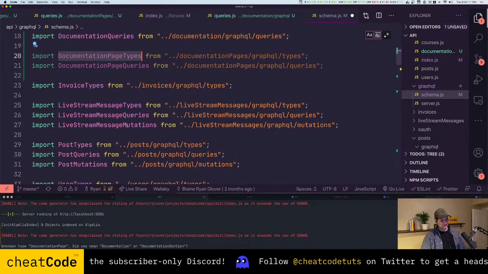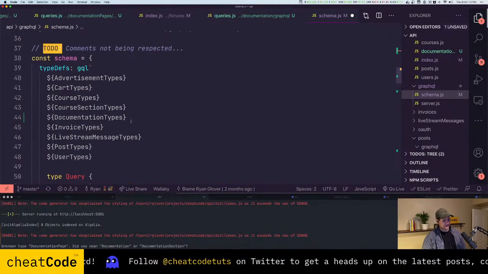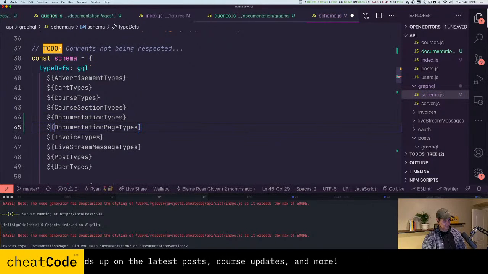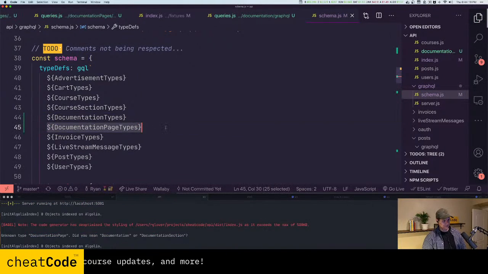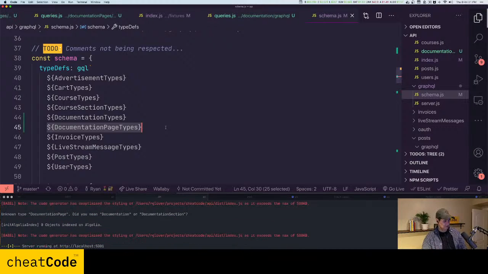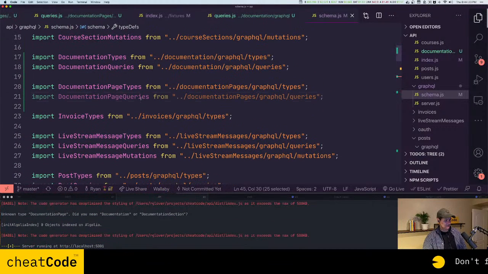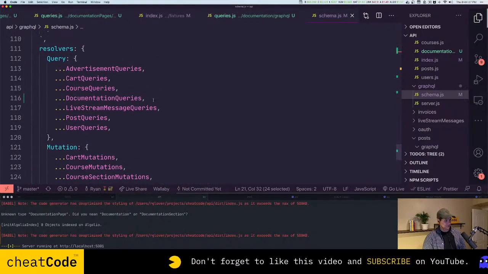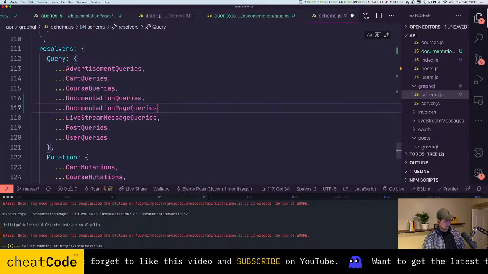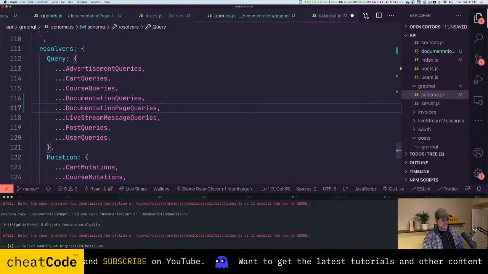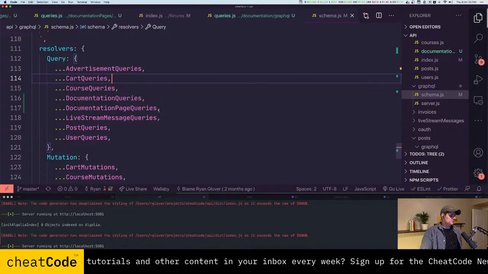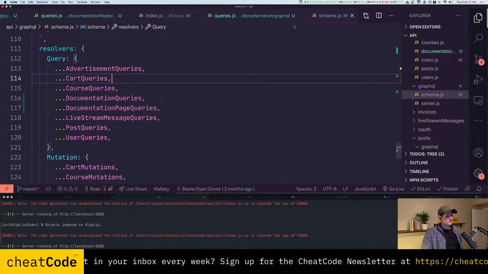So just like we saw earlier, we're going to add those to our type defs. So these are completely separate type defs. And again, we're just importing that string and adding it to the type defs. And then same thing with the queries. We're going to jump all the way down to our resolvers. And we're going to say, okay, documentation page queries. So we're going to add that. And assuming I did all that right, it should be defined.